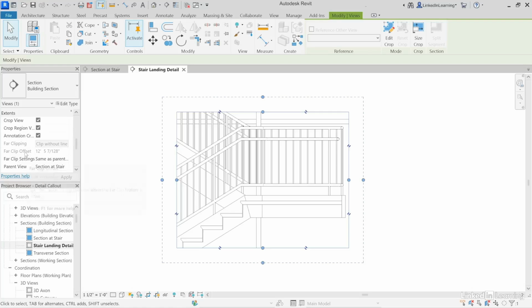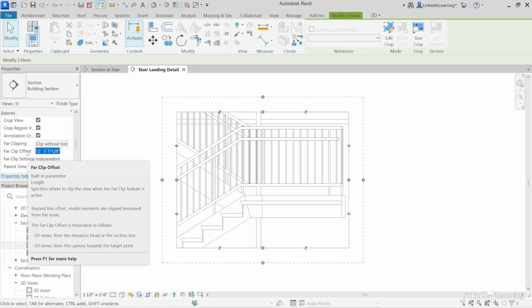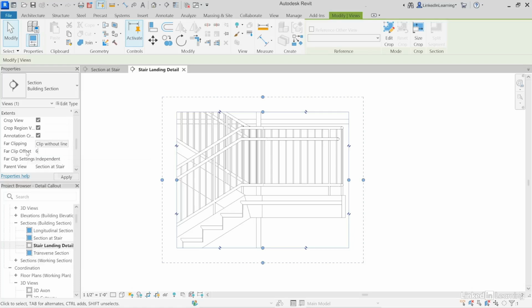Now, the far clip offset is what we want to change, but notice that that's grayed out. And the reason it's grayed out is because the far clip settings can either be same as the parent view, the original view that we cut the callout from, or they can be independent. So that's what we want to do. We want to make this view independent, and now that allows us to select and modify the far clip offset. Now you can put in any value you want here. Let's put in something really dramatic like 6 inches in imperial or 150 millimeters in metric.